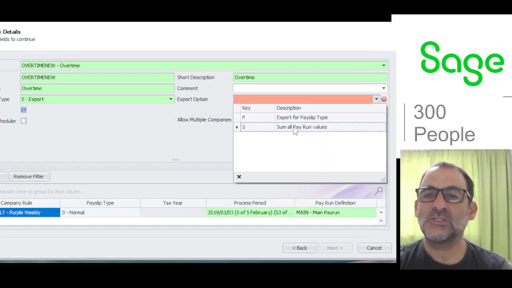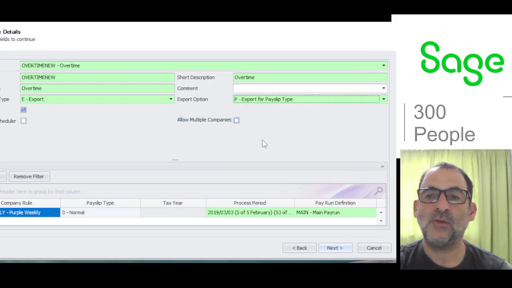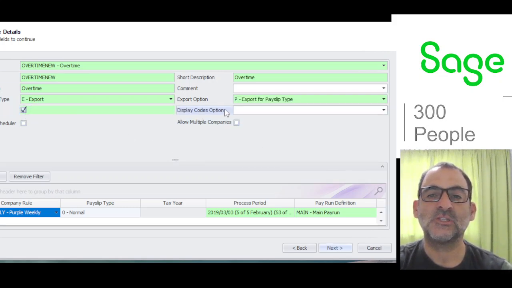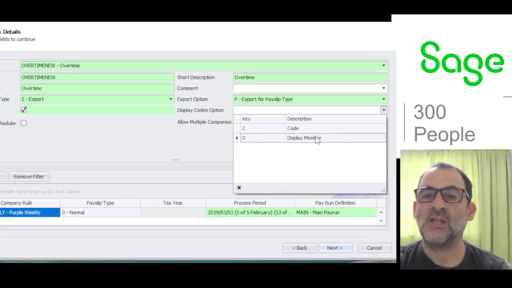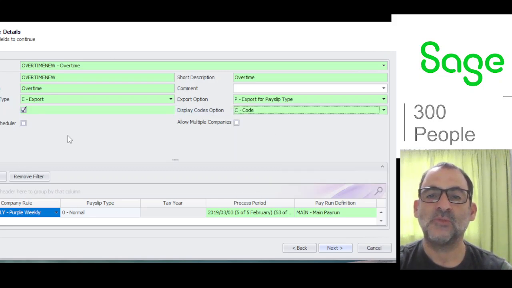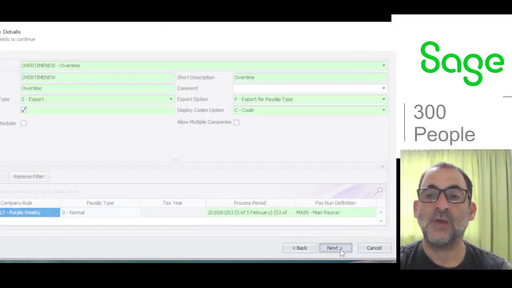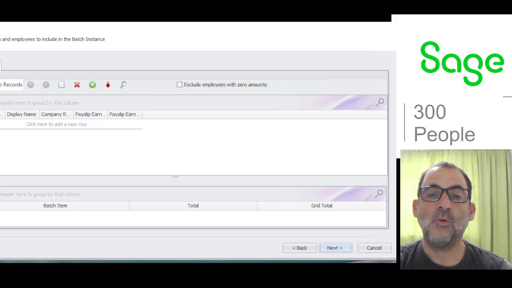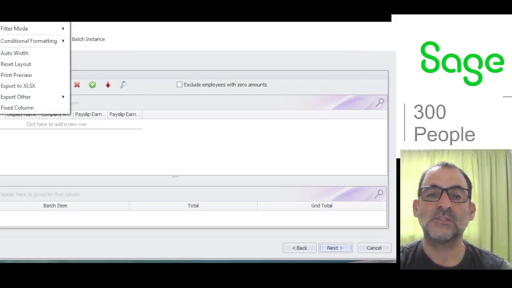Export options. Some, I'm not going to do calculations and sums. I just want to import the hours. So that's why I select the top one. Some of you might like to add a finer detail, select display codes and maybe select code just to make things a bit neater. But otherwise, this is pretty much what we want to do. We're going to go next. Now we want to export. Yes, I want to export.